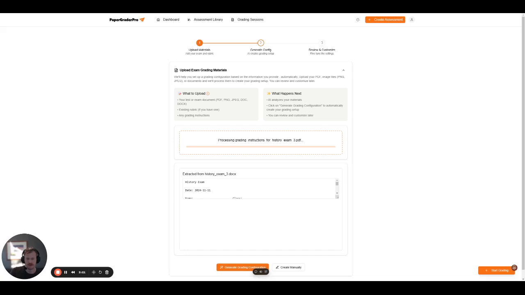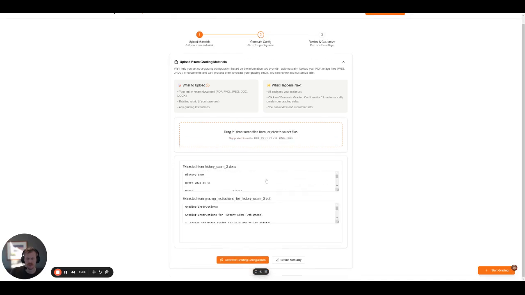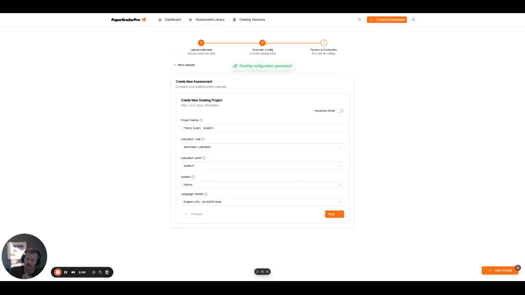We have the text from the text file right here. That's the exam itself. We're processing the PDF, and we now have the PDF text extracted as well. So all of this happened in the background. And now what we can do is click on generate grading configuration. Once we do this, our AI will take all of the text we just extracted and do its best to fit that into our grading wizard.